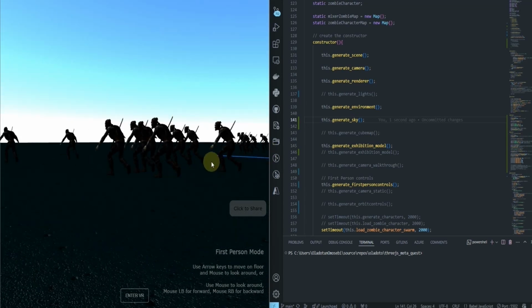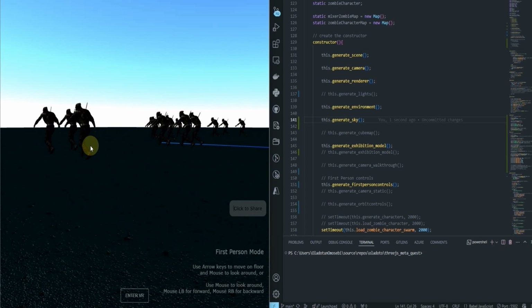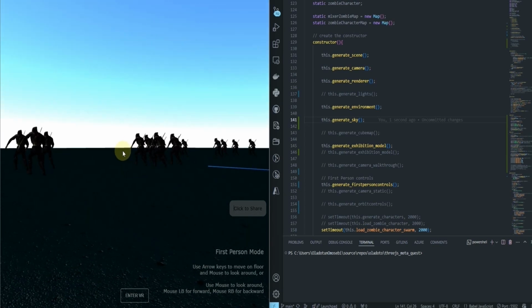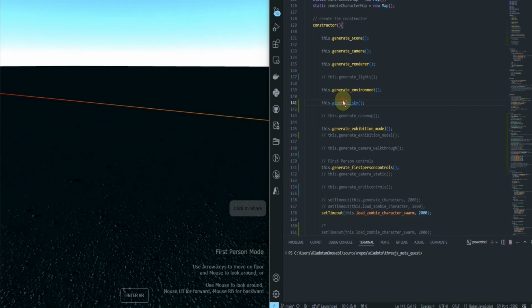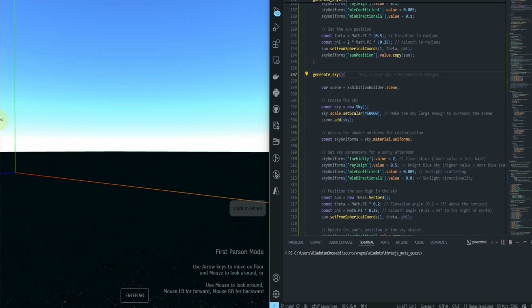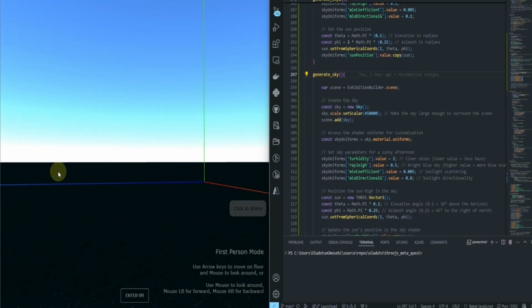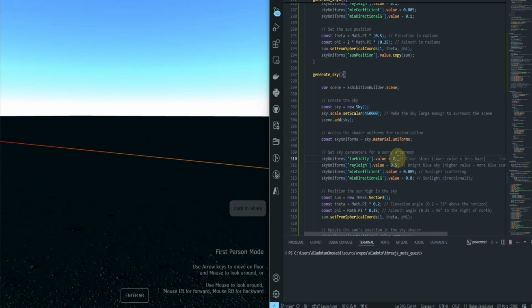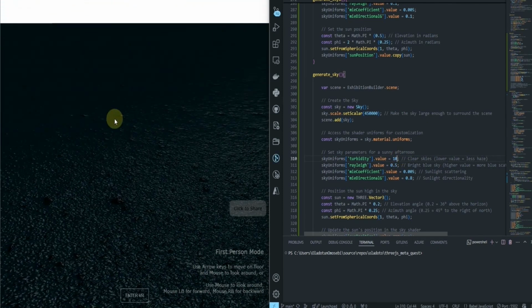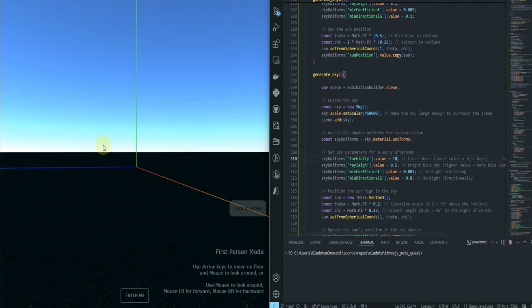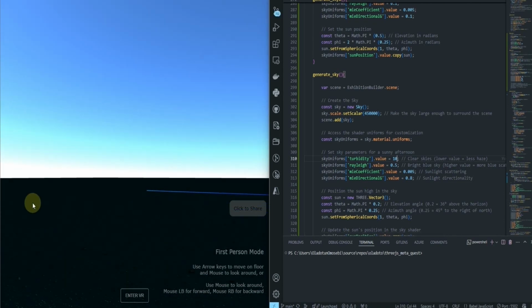So those are the zombies. I'll just act like I'm walking through them. I've seen that before. So what I'll do is go into the code. I'll just control click on that and then go into the sky texture values. If I change this value to say 10, let's see what it looks like. Clear skies, low value, less haze. So that's the description there.